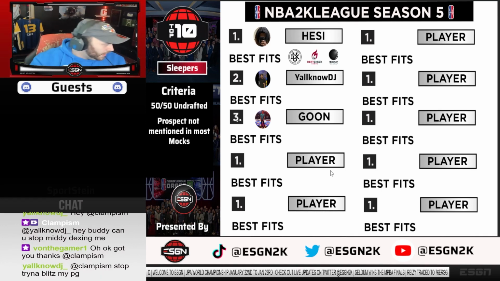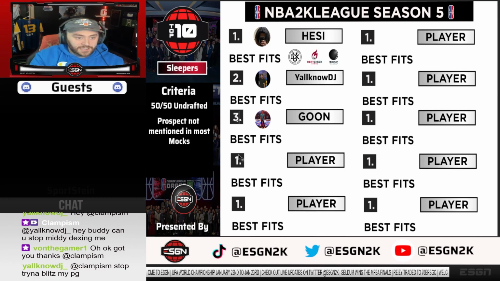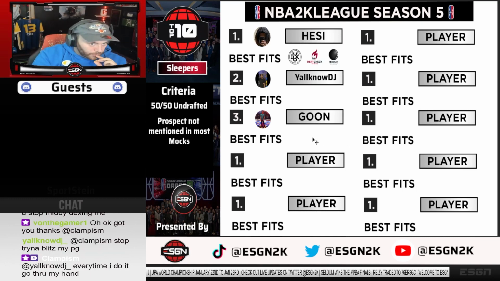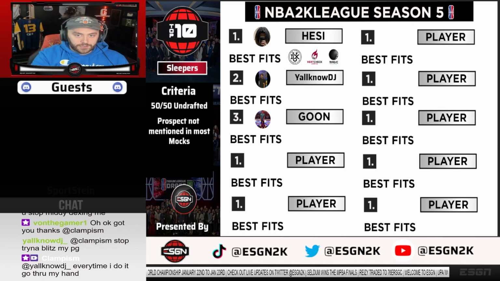Number 3. I need to add... Is there anything else to the criteria that we need to add while I'm doing this? Because we have Goon, DJ, Hezzy. We haven't done fits yet. So let me do some fits for Goon real quick.